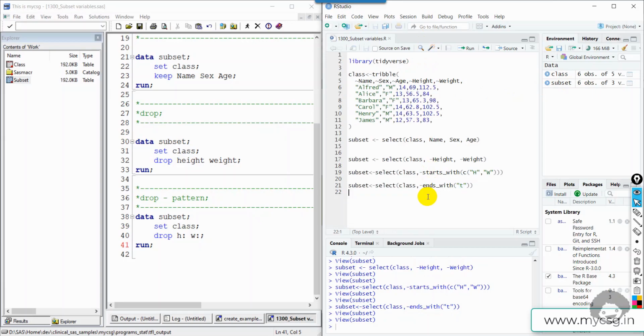So this is how we can make use of the select function, and by using the minus sign we can drop the variables, and we can identify the variable pattern using starts with or ends with. We also have something called contains, which does not need to be beginning with or ending with. We can even identify the variables which have any text anywhere in between. For that we can make use of the contains modifier of the select function.